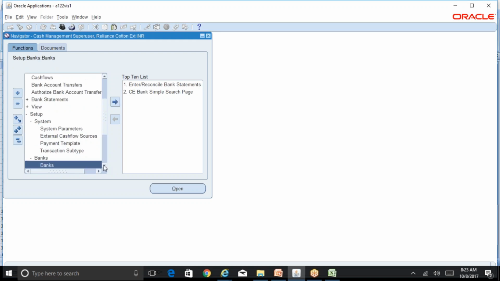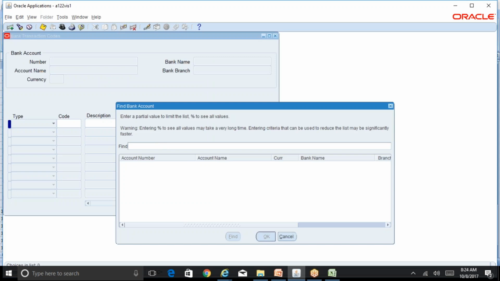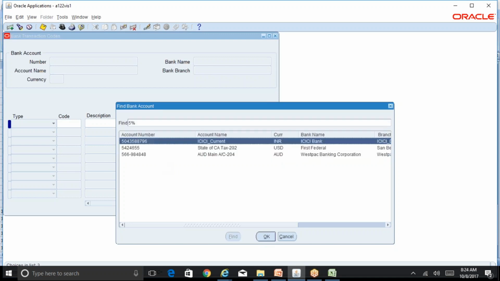It should be under bank transaction codes. So when you open that particular bank transaction code, it is asking you to first select your bank account. Our bank account was starting with 5. So this is our bank account, right? ICICI underscore current.